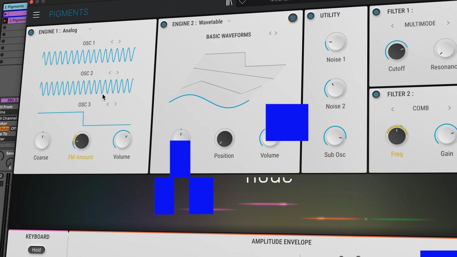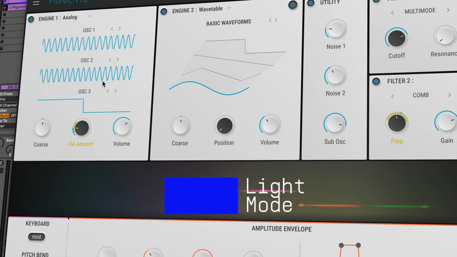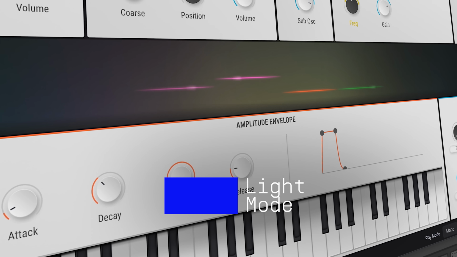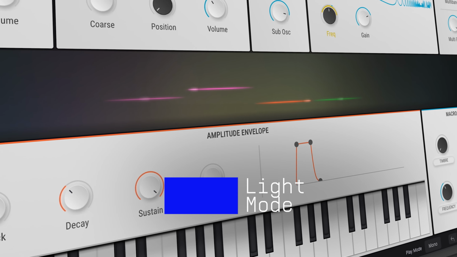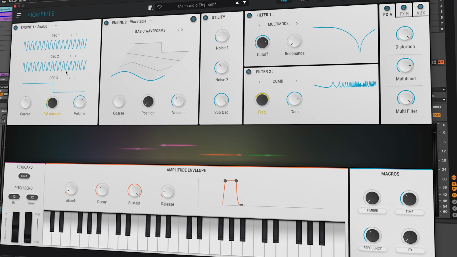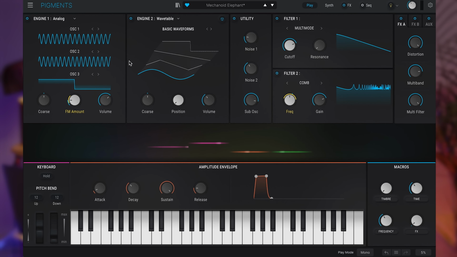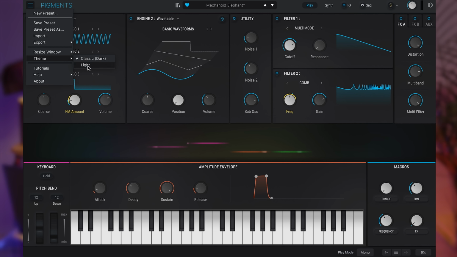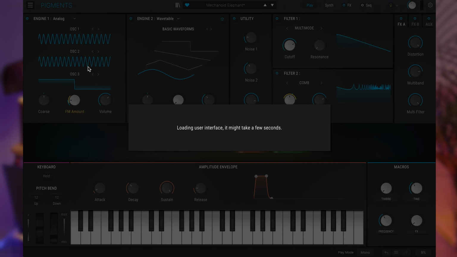Another much requested addition for Pigments users is the addition of light mode. This means that if you prefer working with brighter interfaces with more contrast, you can now opt for a less nocturnal vibe and enjoy a sleek off-white redesign. To activate the new light mode, simply press the Settings tab in the top left corner, unfold the Theme option, and press Light. There you go.